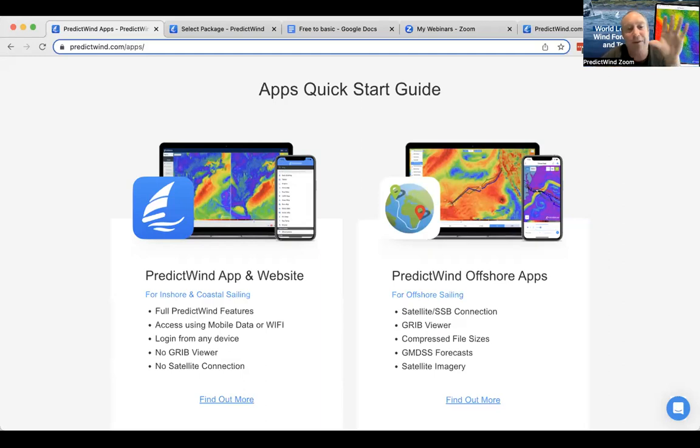So the PredictWind app and the Offshore app are two different things. Basically, to use the Offshore app, you need to have a standard or pro subscription. You can practice with it at home on the free version or with a basic sub, but you're not going to be able to do your weather routing and departure planning and use any of the neat tools in there.